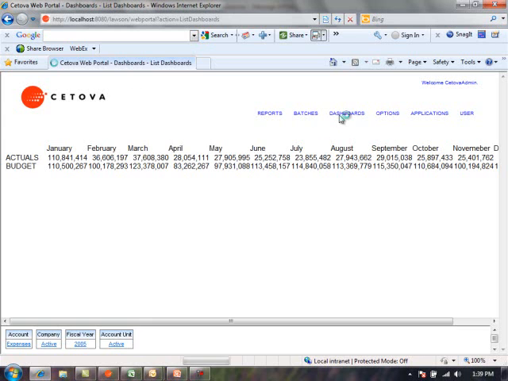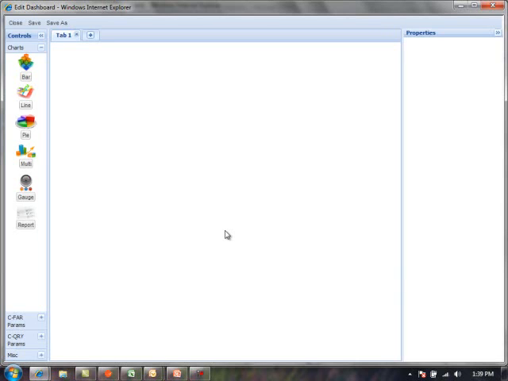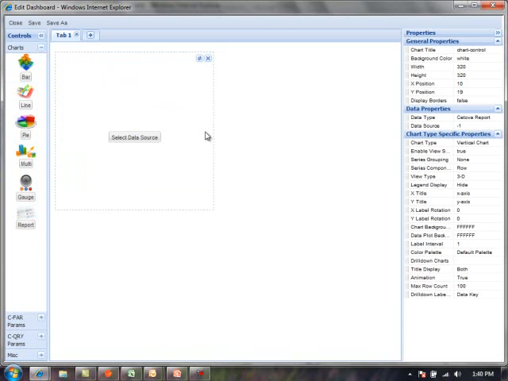So let me go into my dashboard area, click on New Dashboard. Give it my initials, CF, demo, and I'll call it dashboard. So that'll open up the administrative area to create a dashboard, and on the left-hand side you can see that we have a bunch of different chart types, parameters, so on and so forth. The first thing I have to do here is to drag and drop a bar graph. Well, any type of graph. I'm going to choose a bar graph.